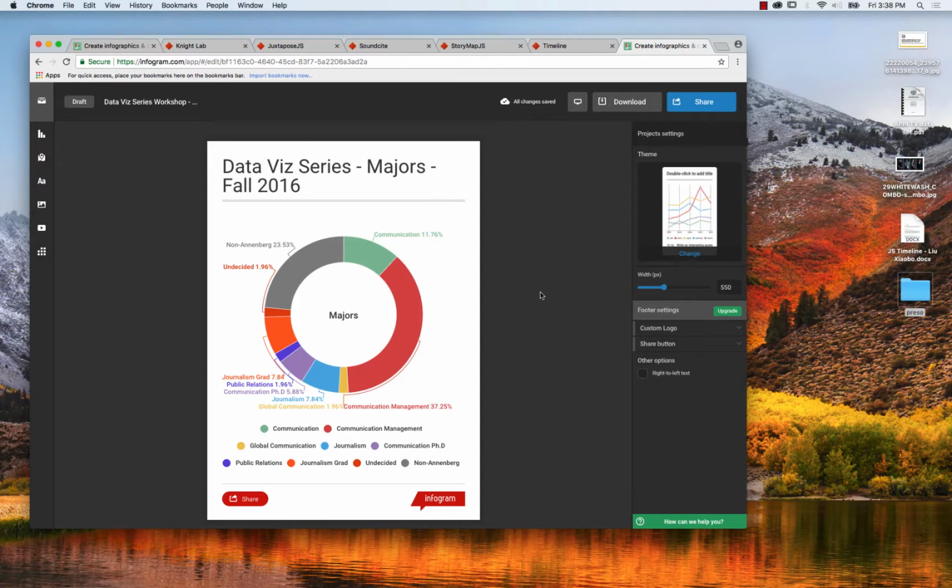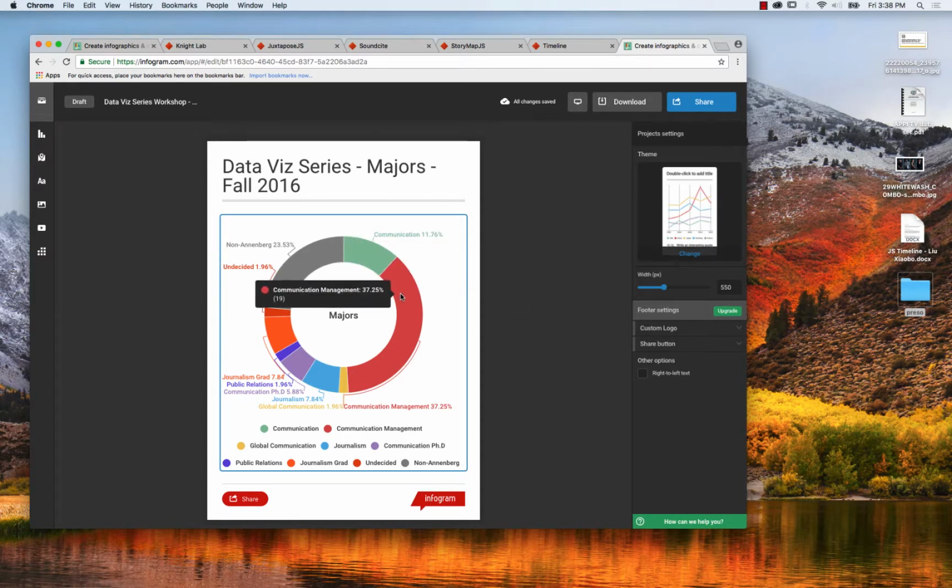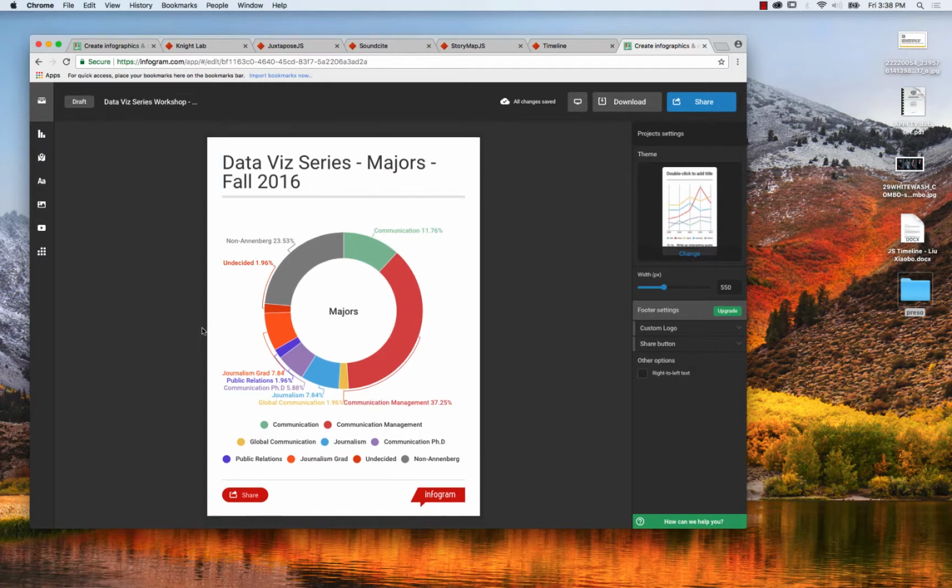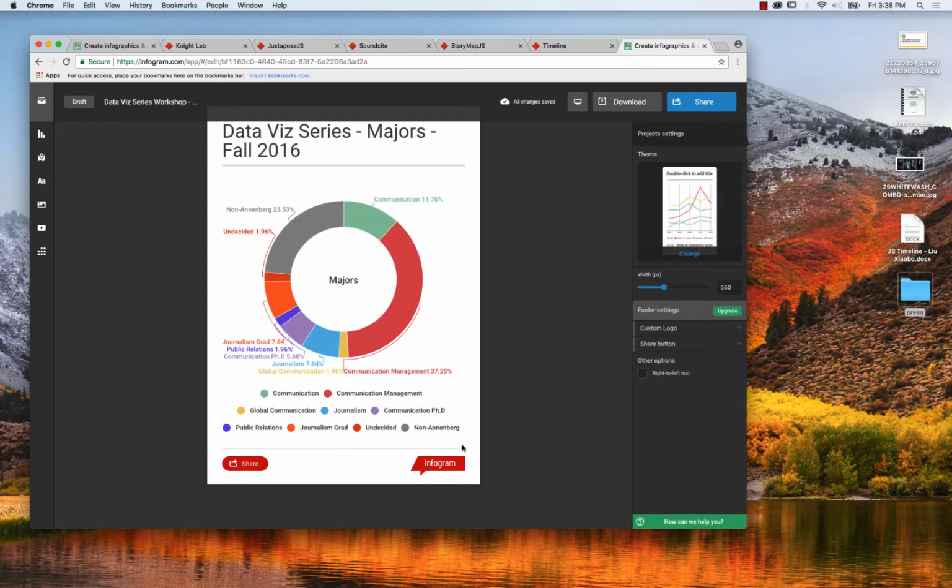But if you do want to pay for it, you can embed an interactive version, so when you hover over things, it'll tell you the percentage, and it's a little more interactive rather than just a static image. But for the most part, being able to take a screenshot of it is pretty good.